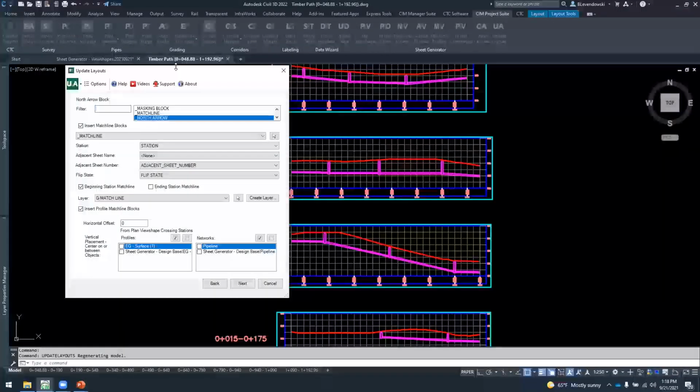Because this will update not just viewports, but north arrows and match lines. Now it's going to remember what you chose before, but you have to tell it what to update, right? I'm going to tell it what north arrow to update, which match line. Basically, I would just point to a block. And same with the profile match line blocks. I inserted those as well. I'm going to hit next.